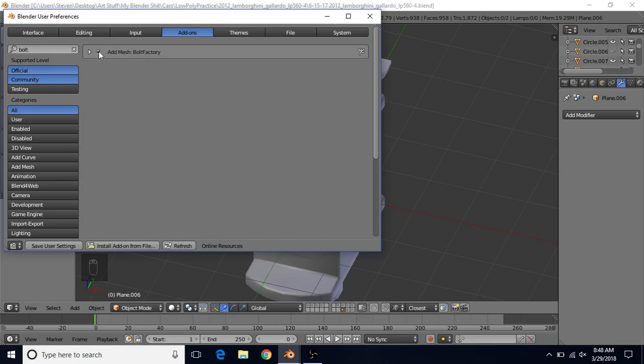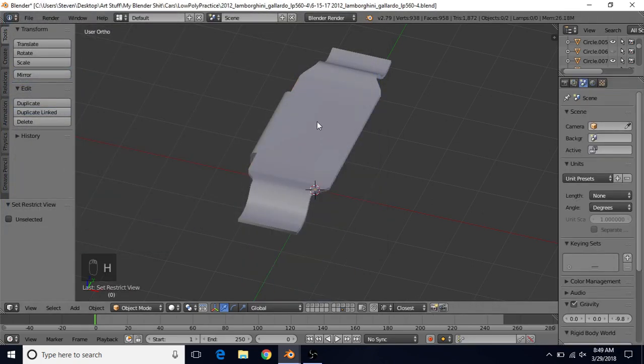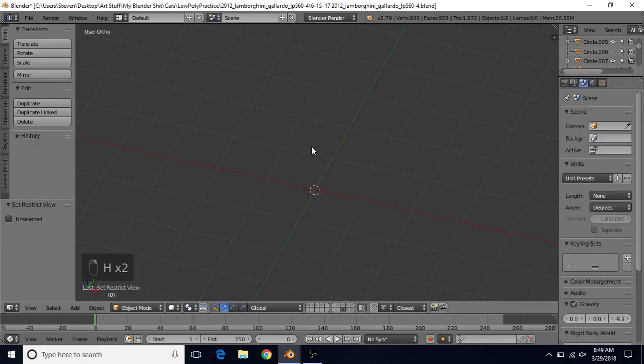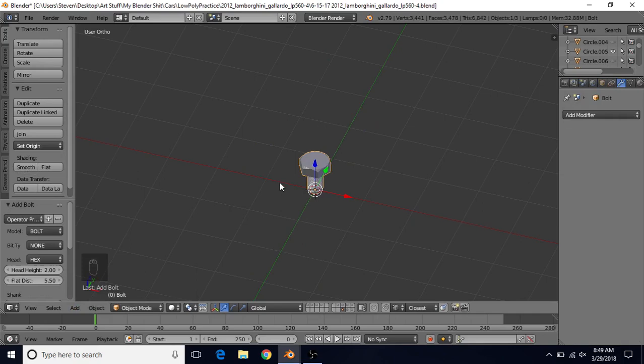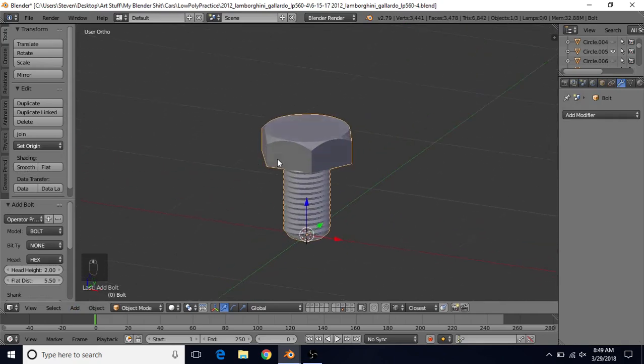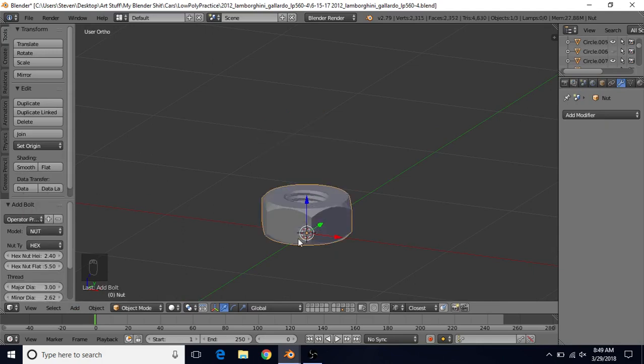There should be a check mark here. Then you can click this X to close this. Select this object, press H, then select this object and press H. Then go to Add Mesh Bolt. And now we can see a preview of what this is going to look like. We want to change the model from bolt to nut. And we can leave everything at default just to keep things simple. So this should be a good starting point.